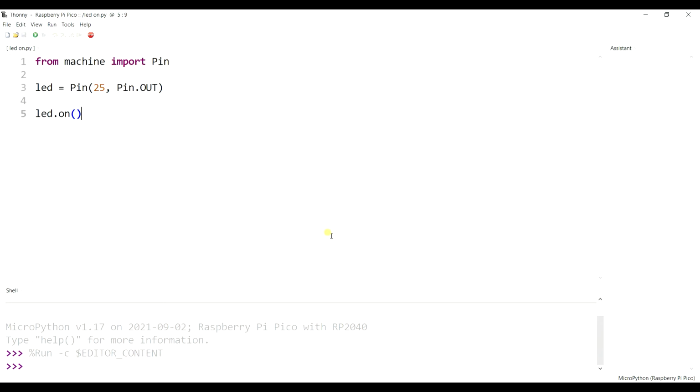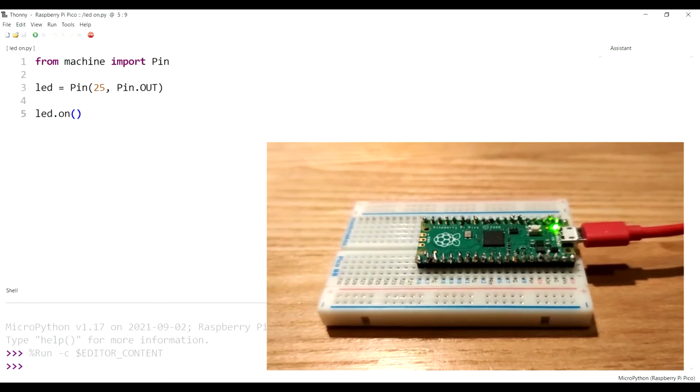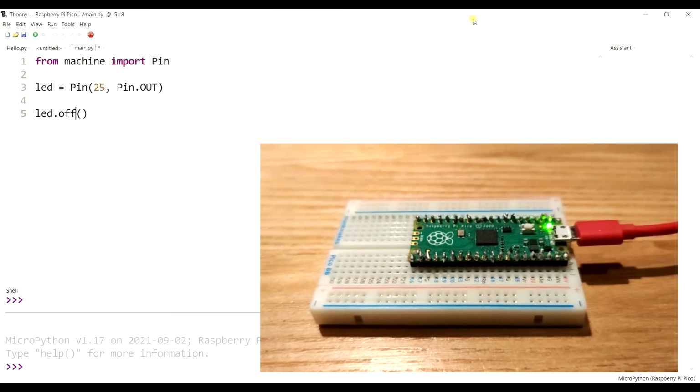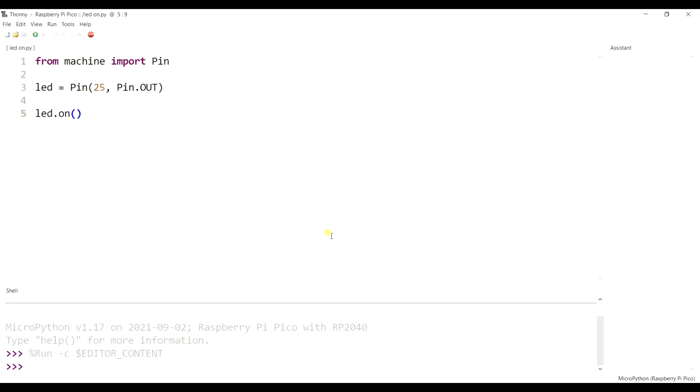You should now see the green LED light up, as can be seen on my Pico here. To turn it back off, just replace on the last line with off and click run. Once you click run, Thonny will automatically save these changes over the previous version, so you won't need to save again. As can be seen here, the LED will now turn off.